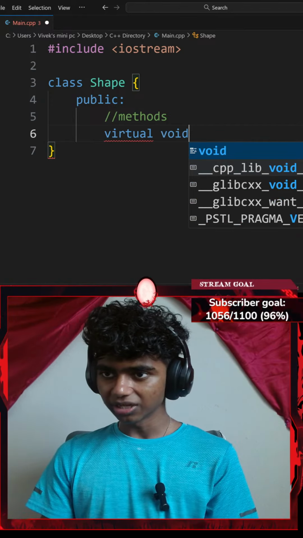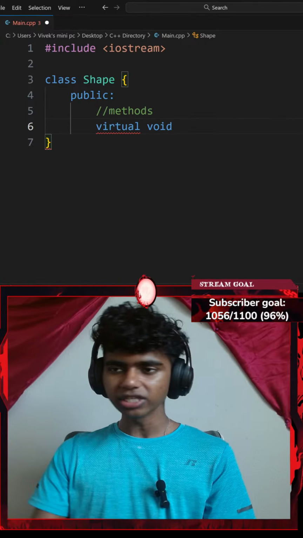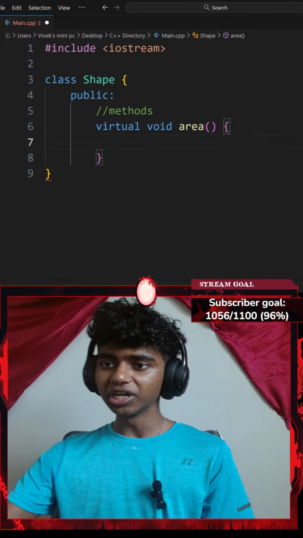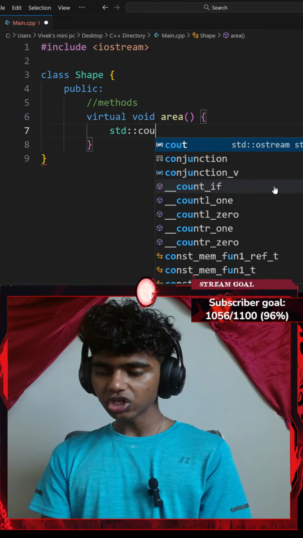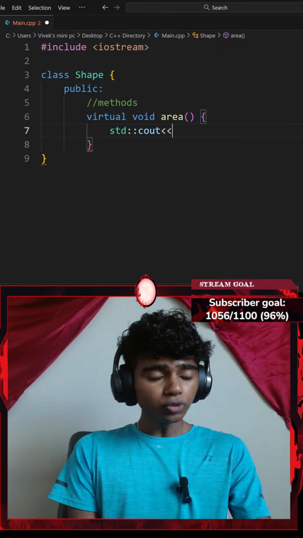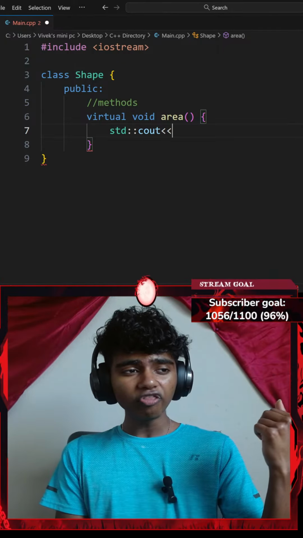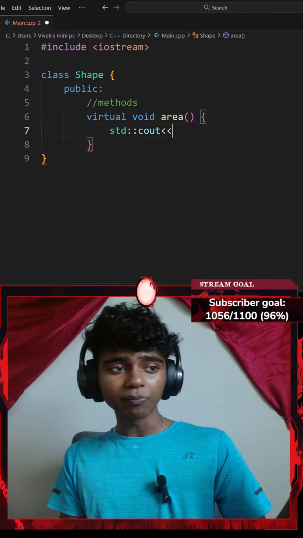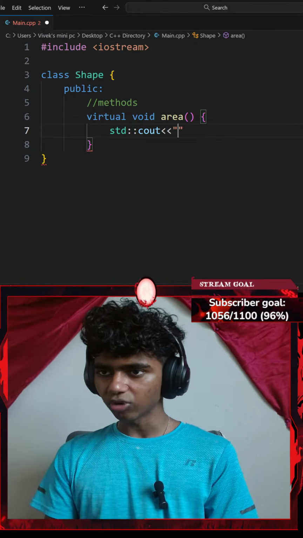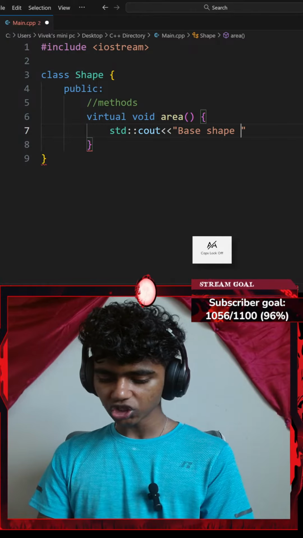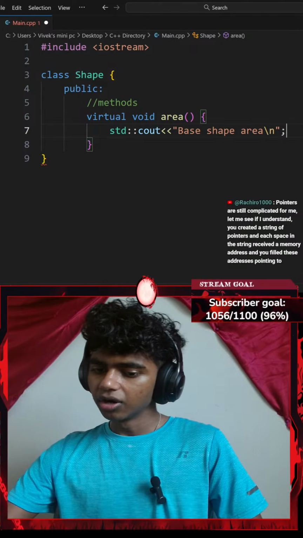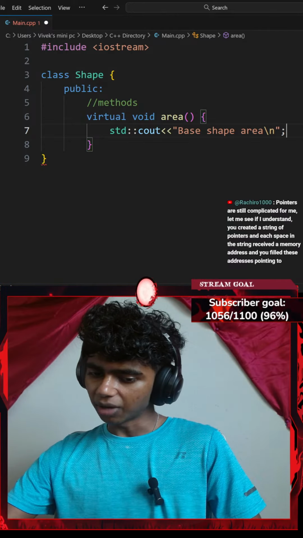Excuse me, guys, so I'll go with something like virtual void. This is going to be called something like area with a pair of parentheses and then a pair of curly braces. Okay, my method is going to be having a standard console output with an insertion operator. Two protected data members called width and height. Okay, that prints the base shape area. So I'll go with something like base shape area with a slash n new line ending with a semicolon.